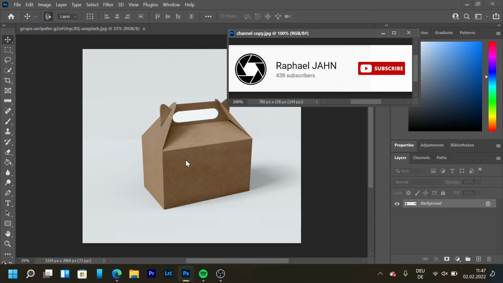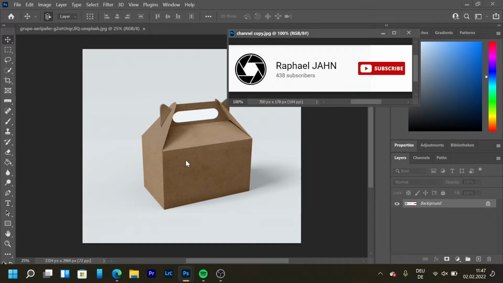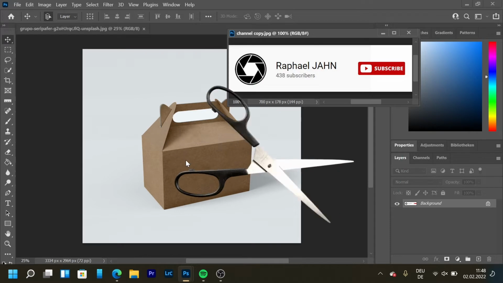Not my favorite weather. Today, I'm gonna show you how to make a box mockup in Photoshop. For the mockup, a PNG file is preferred, but a graphic with a white background is going to work too. Maybe we will have to do some cleanup, but this is not a big deal. No need to cut it out.